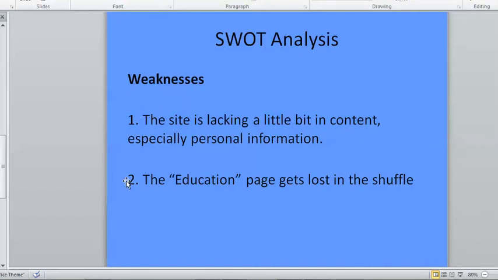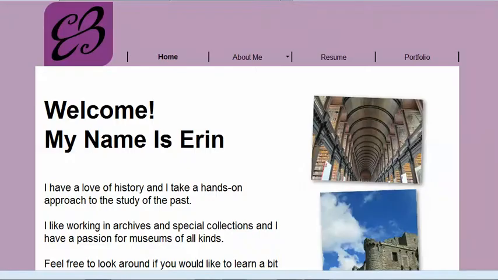Like I said, every single person who responded to my survey said that they wanted more personal information about me and to learn more about the person who hosted the site and created it. Also, another big thing that I found was the education page nested under the About Me page tended to get lost. I actually had one person who responded tell me that there was no education page. They actually could not find it.